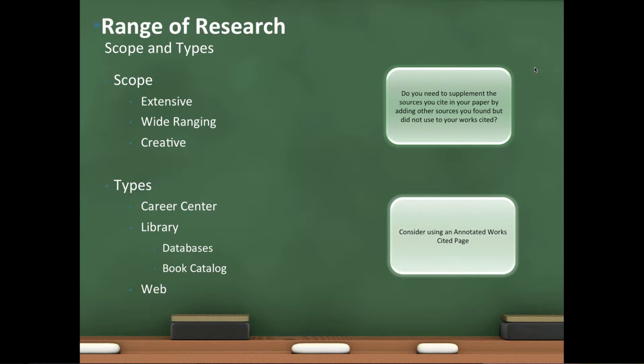So when we think of range of research, we're really thinking about two things: scope and the types. So the scope means it needs to really be extensive, wide-ranging, and creative. The types are where we talk about the Career Center, the library, and the web. And the big question you have to ask yourself is, how many of my sources do I use in my paper? Do those sources demonstrate the scope and the types of research I did? If the stuff you actually used in the paper doesn't do that, if you ended up using a very narrow set of sources, then use your works cited to include material that you didn't use in the paper but does demonstrate the scope of the research that you did.